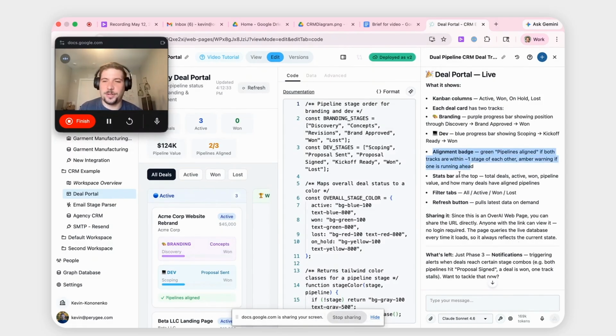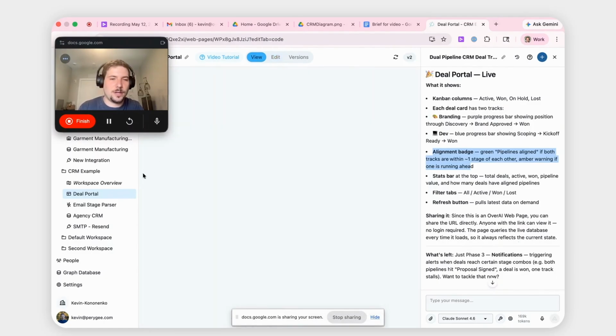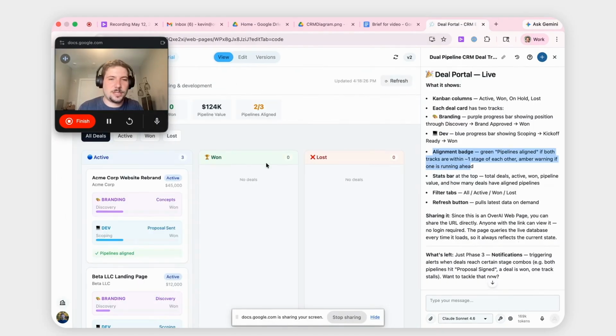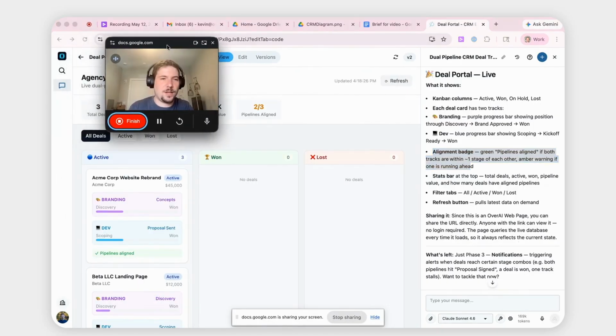Stats bar, yeah, pretty typical. Filters, very typical. Refresh button pulls latest data on demand because this is Postgres over a web page. URL directly. Yeah, notifications. Okay. Let's not build the next thing yet. Let's go to view. I'm going to shrink this. Let's see what we have here.